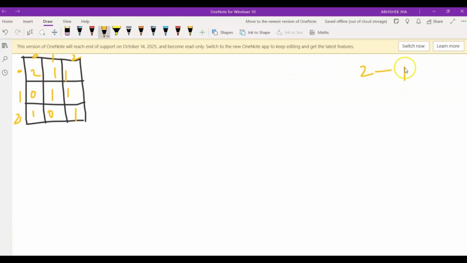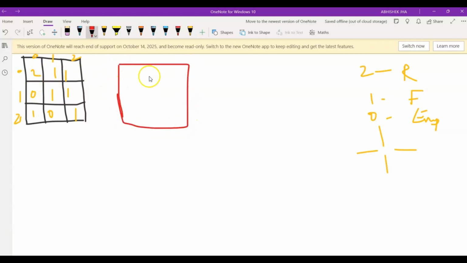So 2 represents a rotten orange, 1 represents a fresh orange, and 0 represents an empty cell. And we have to go through all four directions: up, down, left and right. Our first step here would be to check its adjacent index values. Up goes out of bound, left goes out of bound, down we have an empty cell, and towards the right we have a fresh orange. So in the first minute, our grid changes in this way. The 1 becomes 2 here in the first minute.